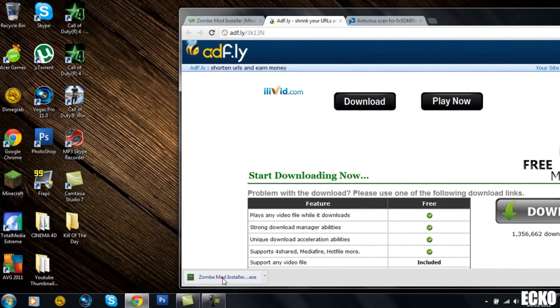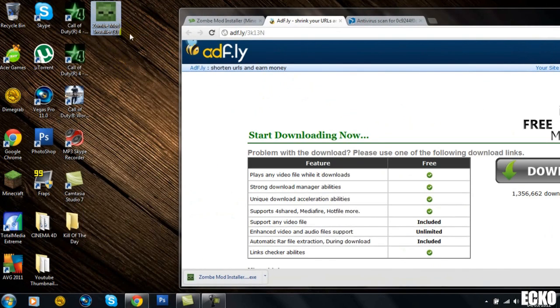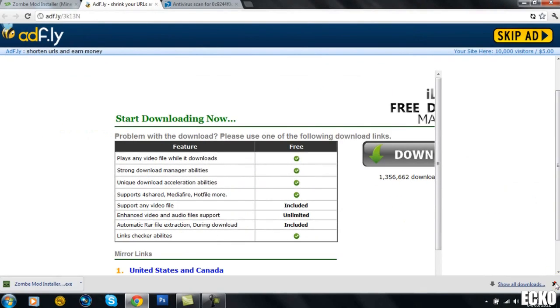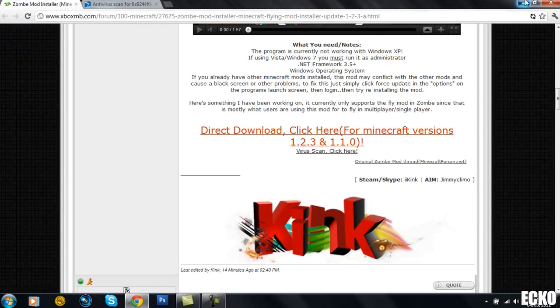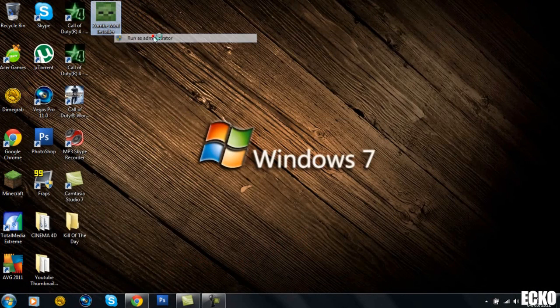Mine probably says something like Zombie Mod Installer. Yeah, it says 3 there. Just ignore that, I'll just remove that. That's because I've downloaded it a few times, just testing it out a little bit. So let me just close this. We do not need that anymore. But you must right click and run as administrator, guys.